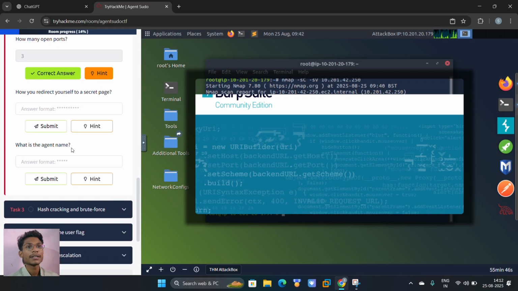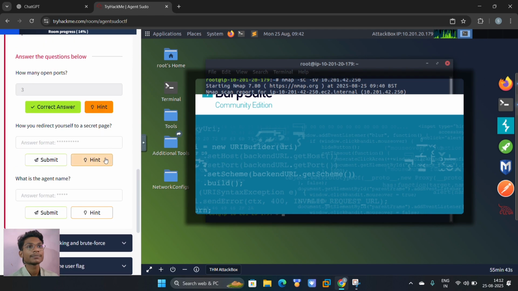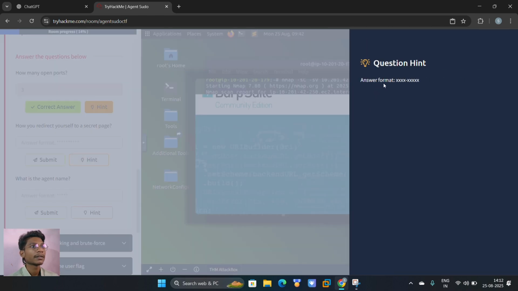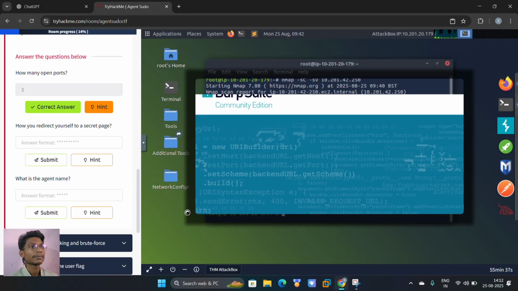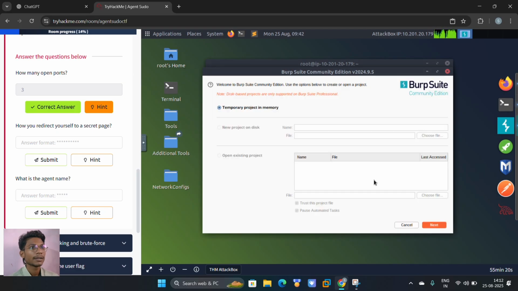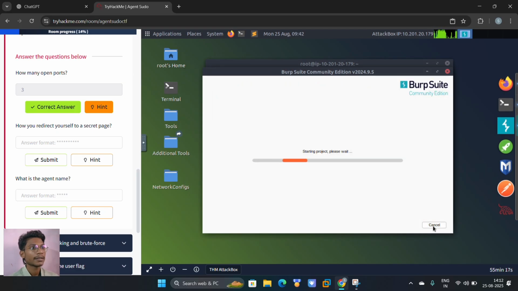What is the agent name? Okay, we will check that thing. Let's see what hint. Insert format. Okay. Here we are using Burp Suite Community Edition, that is inbuilt, provided by the attack box by TryHackMe. So it will take some time. Yeah, now it started, so we'll click next and start Burp. So here our Burp is started, I think. Yeah, it's loading.